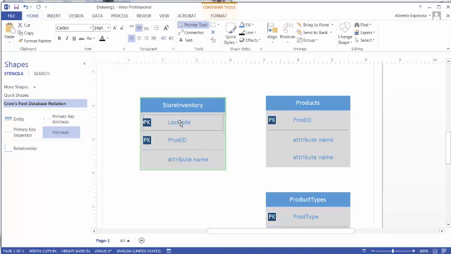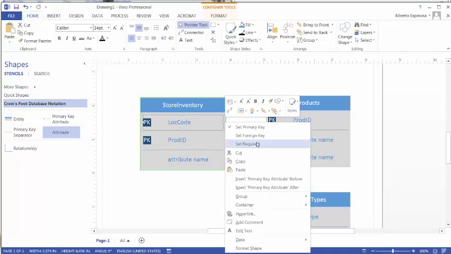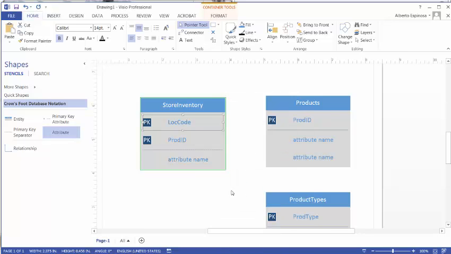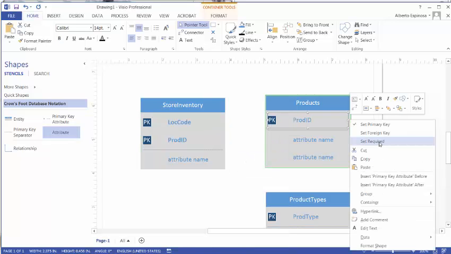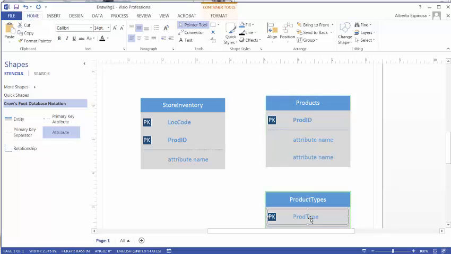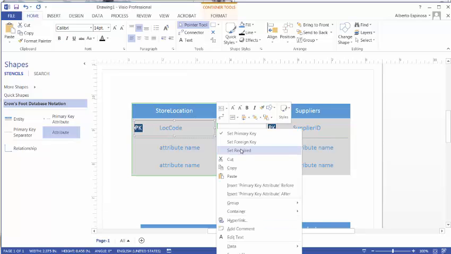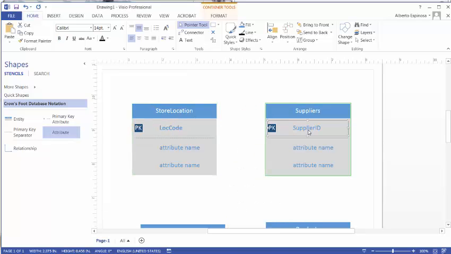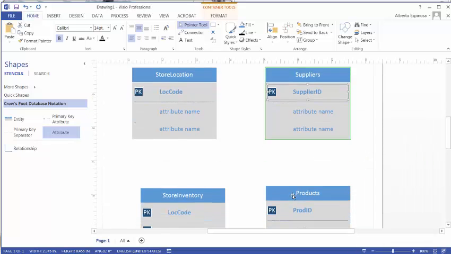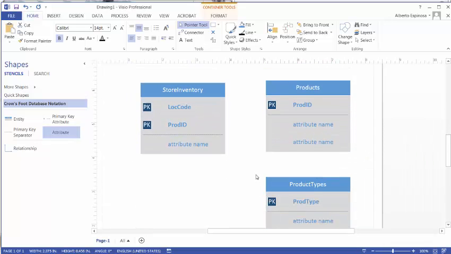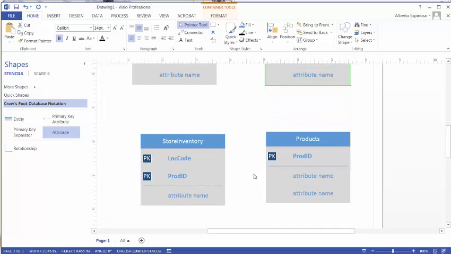So I'm going to select this and right click and select set as required, and you can see that it changes to boldface, and I'm going to do that with all the primary keys, because all primary keys are required. They cannot be blank and they cannot be duplicate. So I'm just going to select this to required, and I'm all done. Okay, so now I have all my primary keys, all my table names. The next step is to add foreign keys.